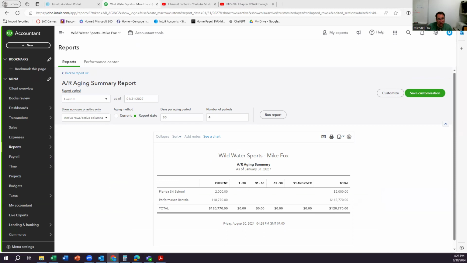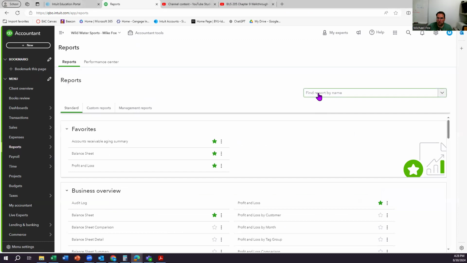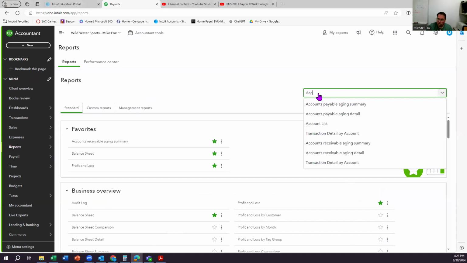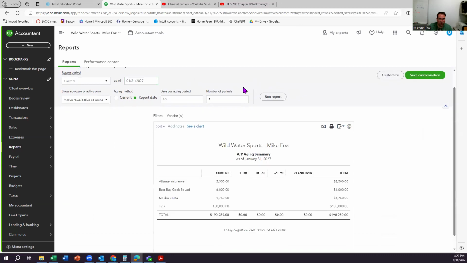We can create an accounts payable aging summary, same idea, but now we're seeing who we owe and how long we've owed them for. So again, you guessed it, reports. We'll type in accounts payable aging summary, change our date, 1/31/27, and we'll run the report.